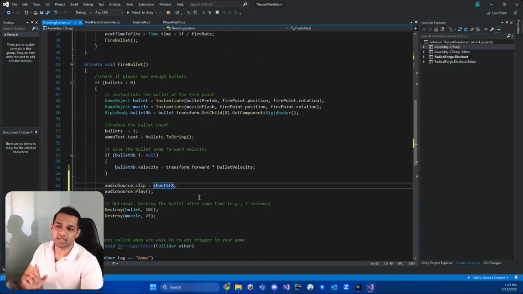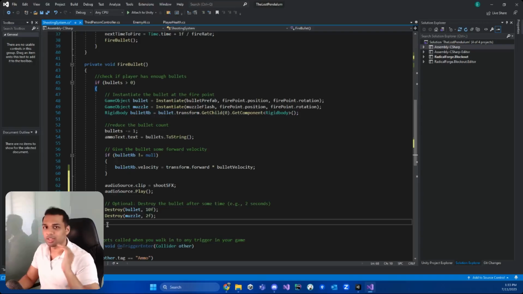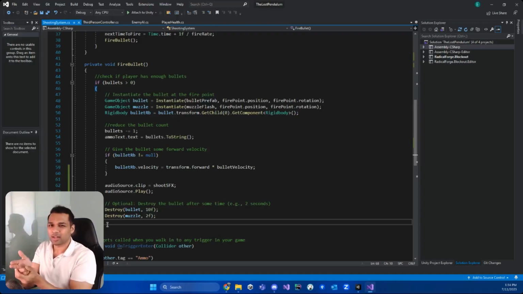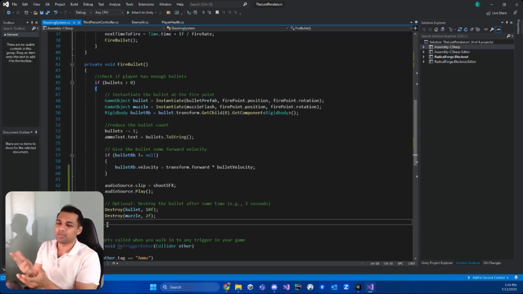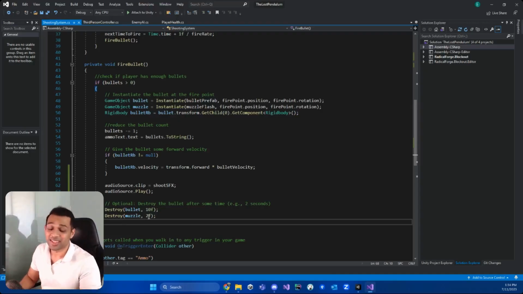Now, here's a little twist. If you're out of bullets, you want to play the out of bullet sound effect. I'm not going to do that. That's going to be your homework. So try that as an exercise. I think you guys know how to do this. If you run out of bullets, don't play the shoot FX, because obviously shoot SFX can only be played if you're actually shooting. If you're out of bullets, play that sound effect that guns make when they're out of bullets. Get one of those in and play that.